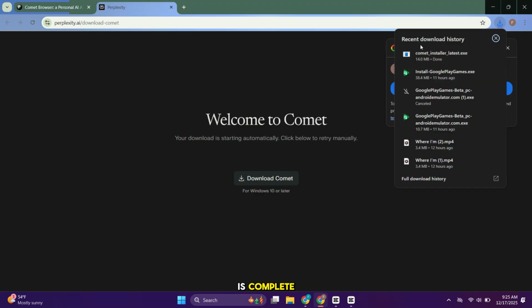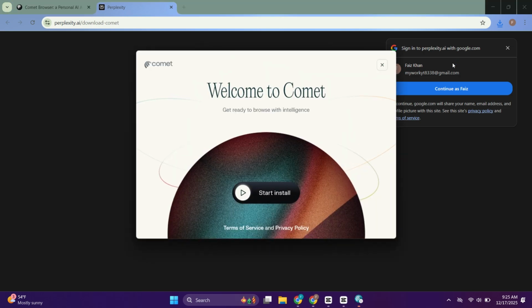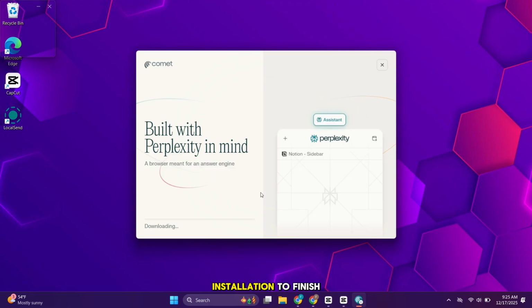Once the download is complete, you will see the Comet installer file. Right-click on the file and click Open to begin the installation. A welcome screen will appear. Click Start Install. Wait for the installation to finish.